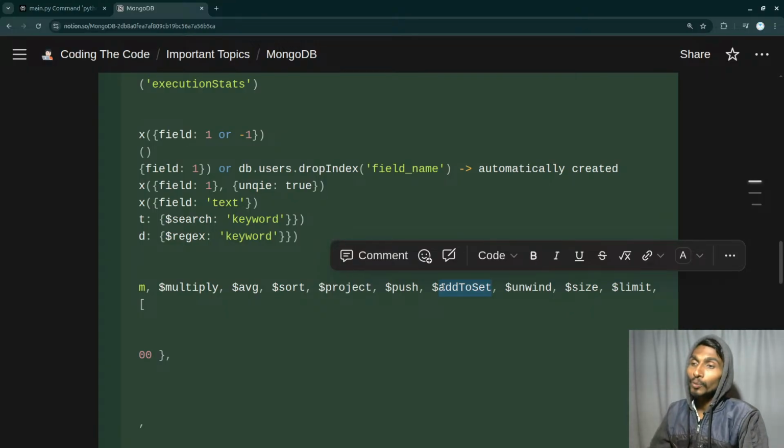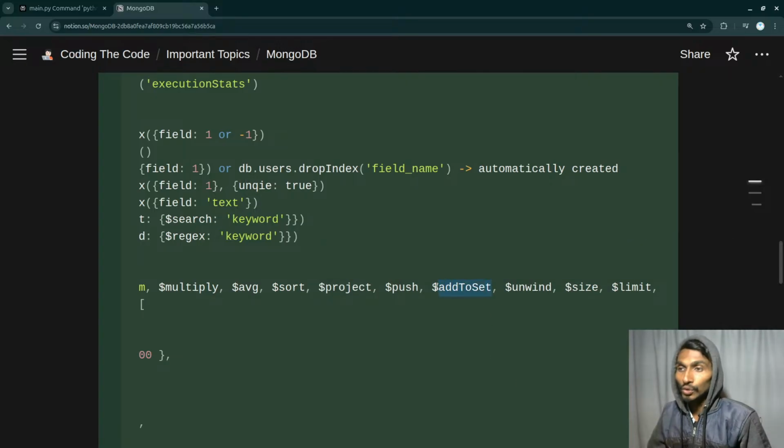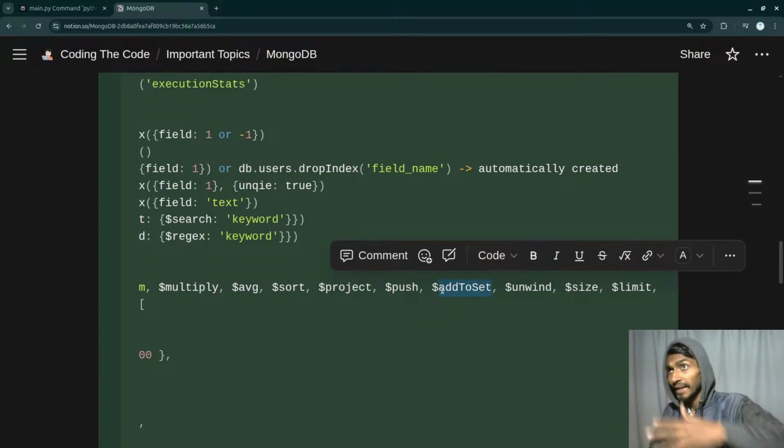So $push will push all the values inside an array. $addToSet will do the same thing, but it will actually create a set, and inside a set, if you are pushing duplicate values, you will not get a duplicate response. There's gonna be only one value, so you cannot put two duplicate things inside a set, and that's what it does. $unwind simply unwinds it.